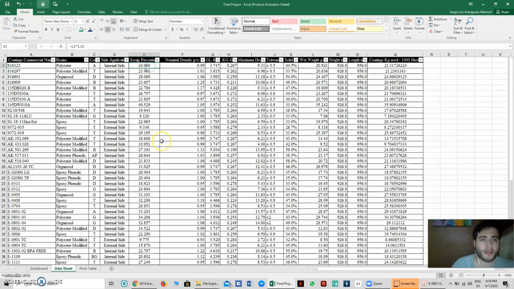We have here a projected scrap that is 15%. That is the reason why you multiply the L2 times 1.15: it is the expected scrap that will be applied when we apply coating on the production facility. We have here also the nominal density. These are some transformations.